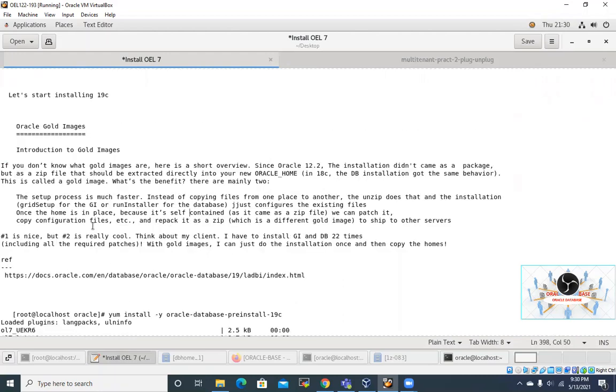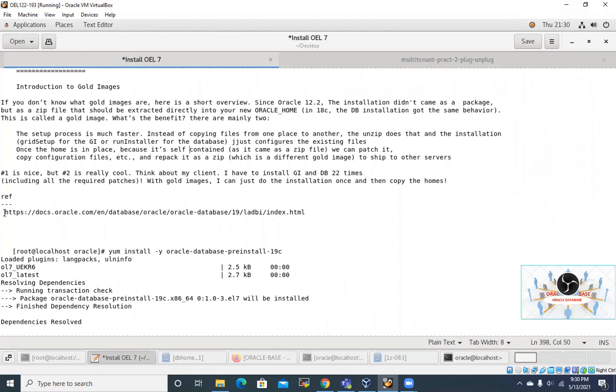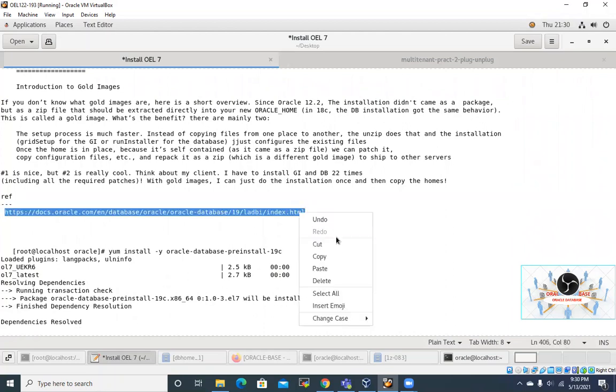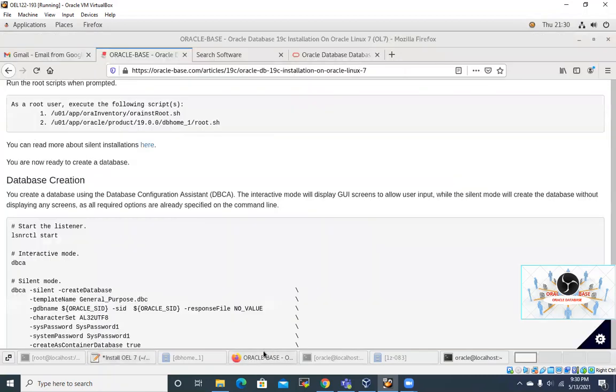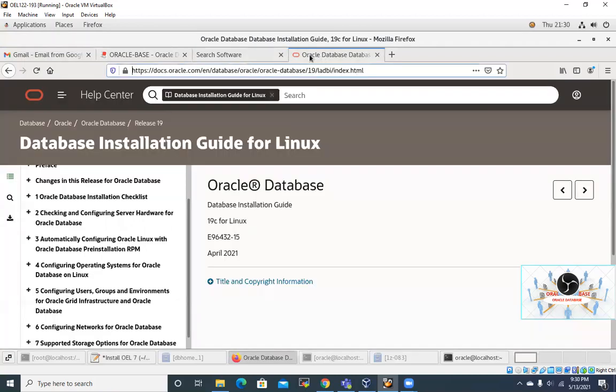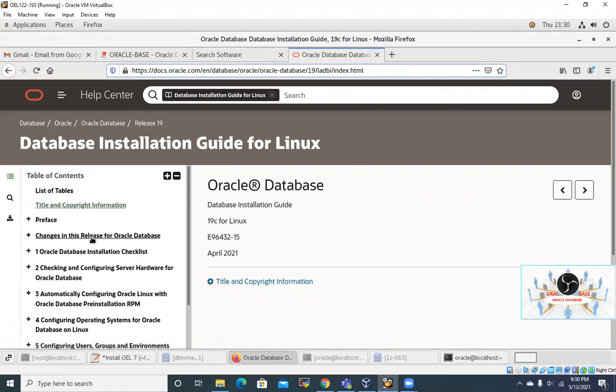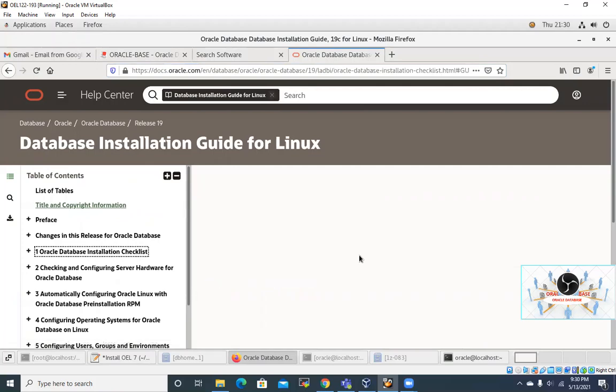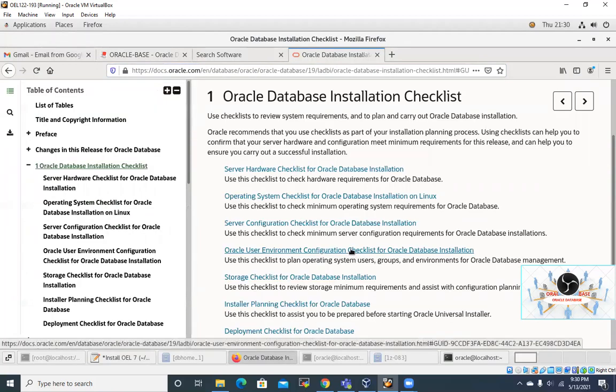What is a gold image? We are going to utilize the concept of a gold image to install 19C. Again, I have given the documentation reference, so you can go here. I think I have the link here. This is the Oracle documentation, the database installation guide for 19C. From the beginning it is there, starting from the checklist, and it goes on.